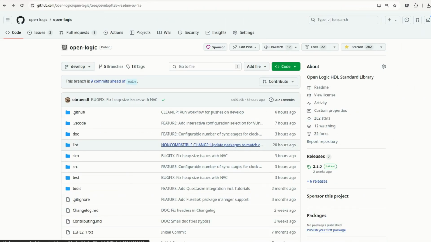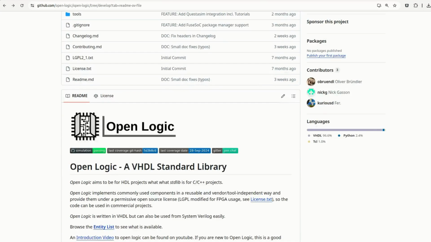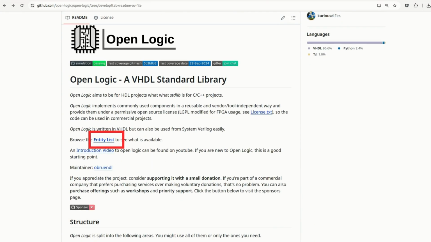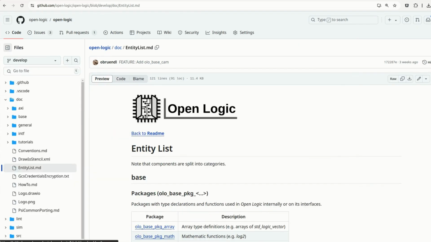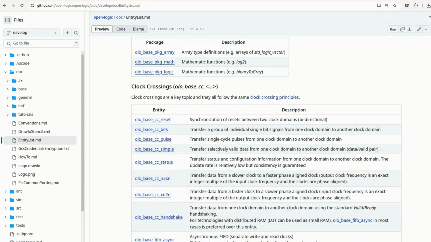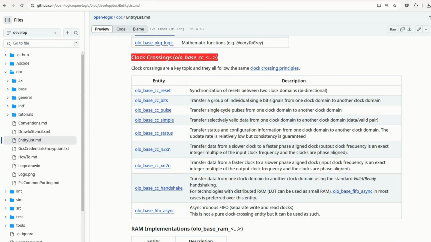Let's first discuss how you can find out what clock crossings are available. You just navigate to the main page of OpenLogic on GitHub, look into the README and select the entity list. There you scroll to the section Clock Crossings, which is in the base area of OpenLogic, and all the clock crossings are listed. We will go through them in this video one by one.